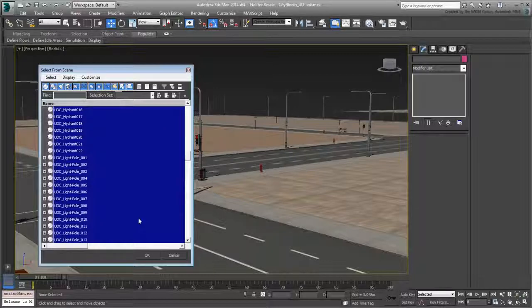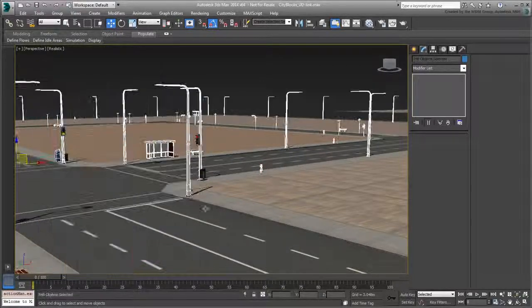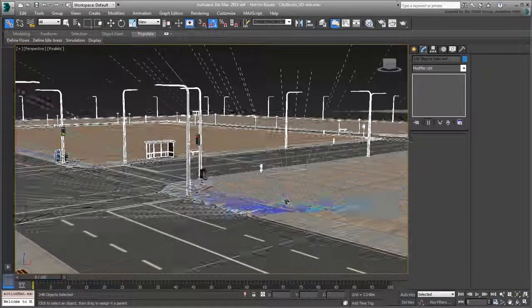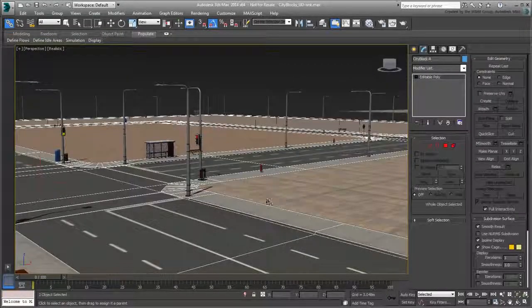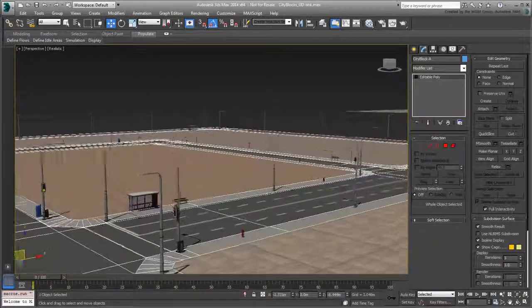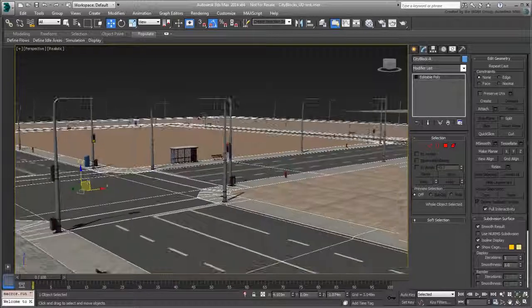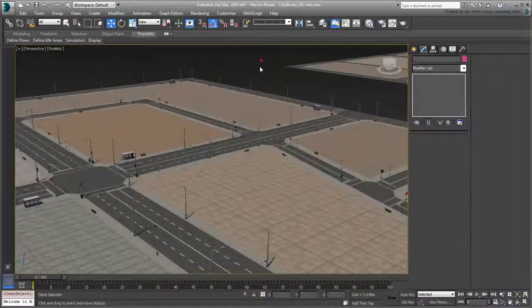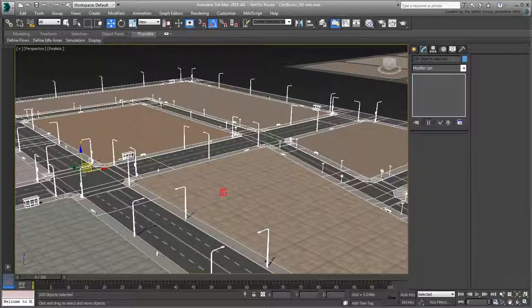Click OK to confirm the selection, and then use the Link tool to link them to the road's infrastructure. From that point on, you have a hierarchy that you can work with, and that you can easily duplicate. Selecting the whole city block is as easy as double-clicking any part of the roadworks.